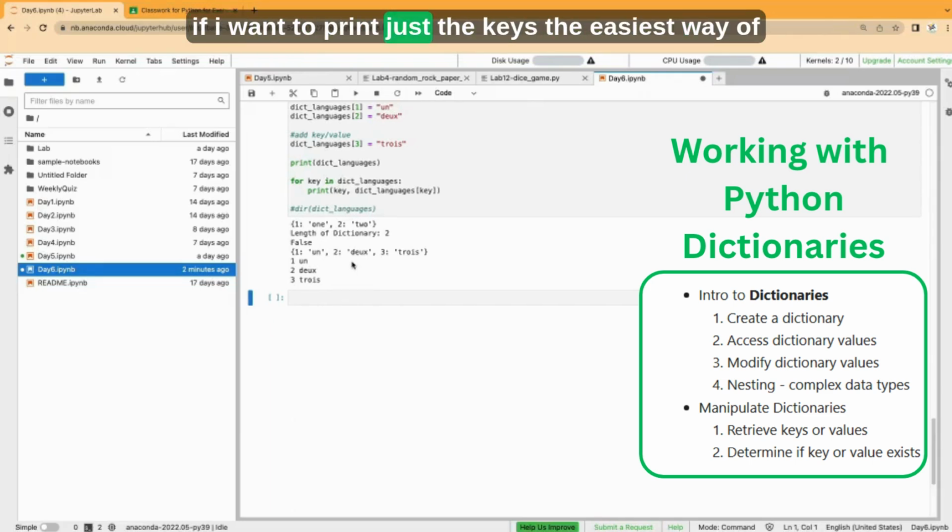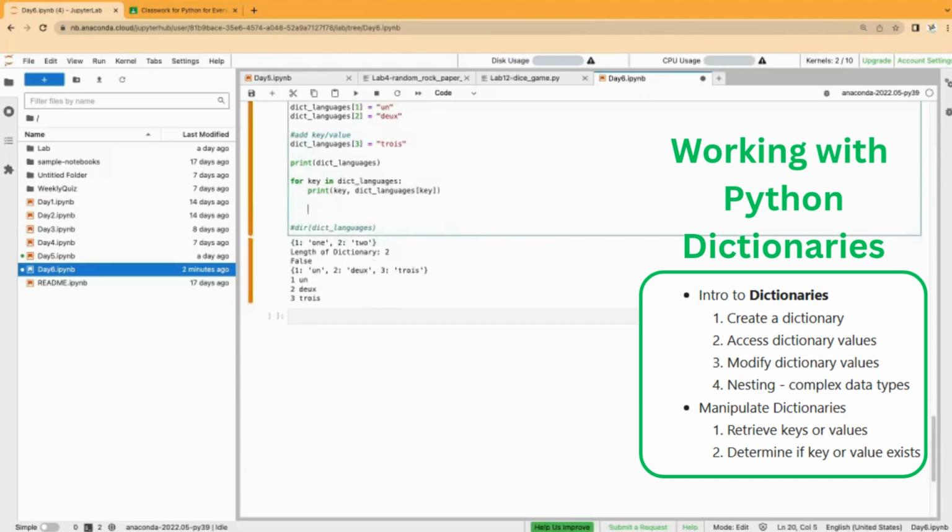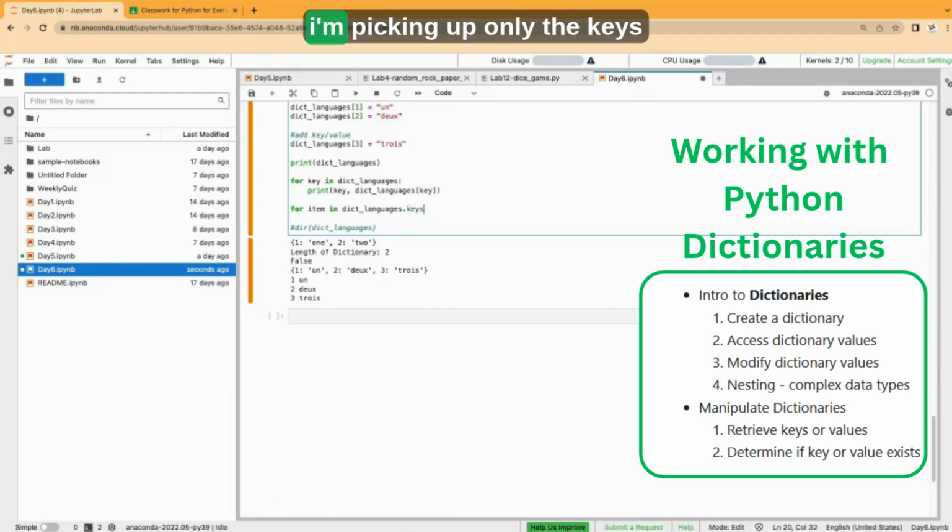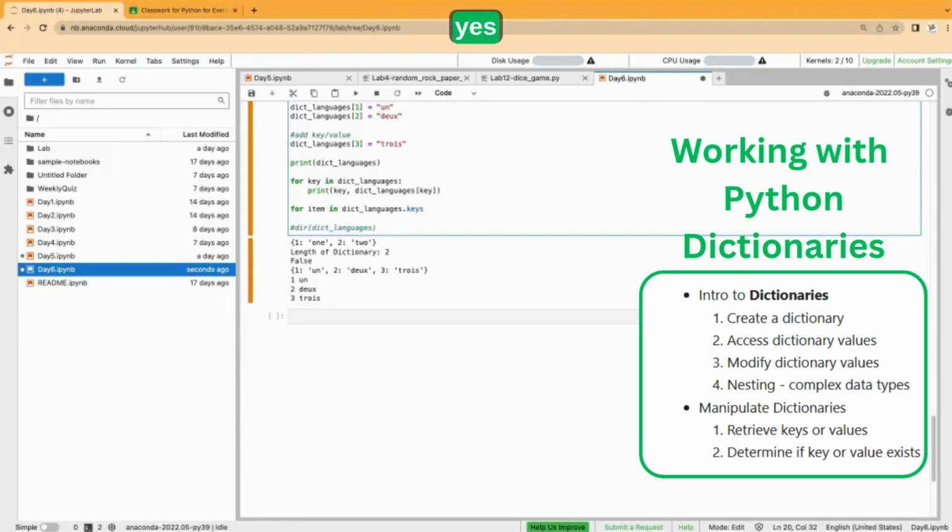Now, if I want to print just the keys, the easiest way of doing it is just do, oops, get out of there, for item in dictionary dot keys. Now I'm picking up only the keys. Does that make sense? Yes, no?